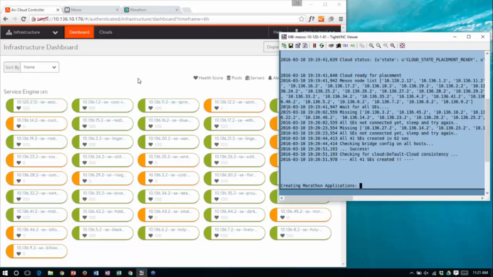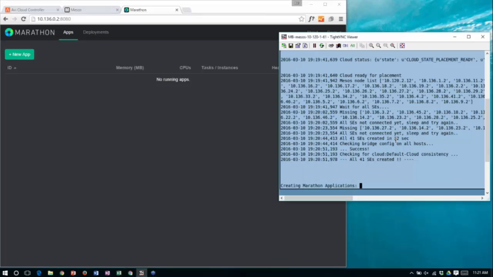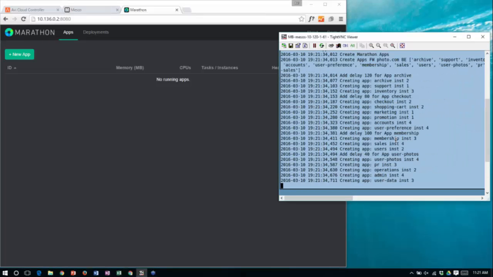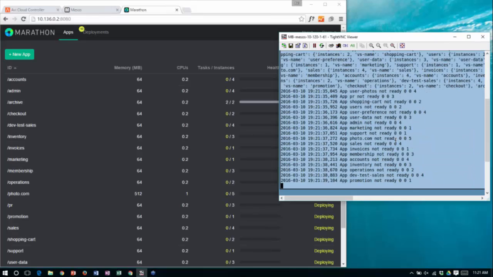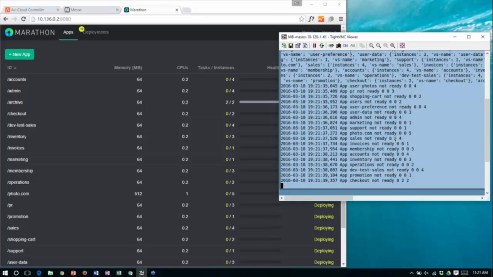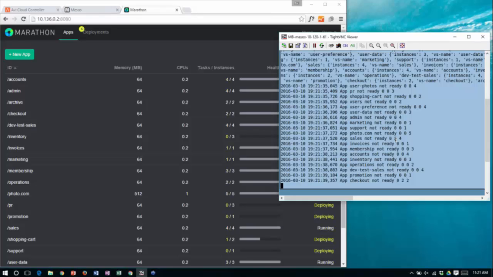If you add more Mesos nodes at this point, we'll just automatically add more proxies. At this point, our next step was to go into Marathon and actually create the application. So that's the next thing we'll do. We'll create an application called photo.com, and this application consists of about 24 microservices. And those 24 microservices each consist of several containers each. And that's what's going on here.